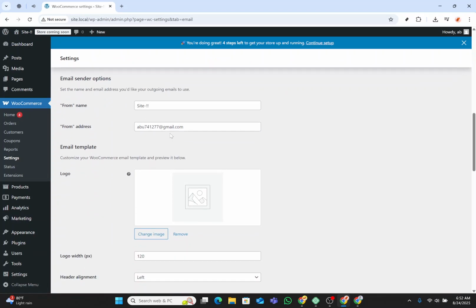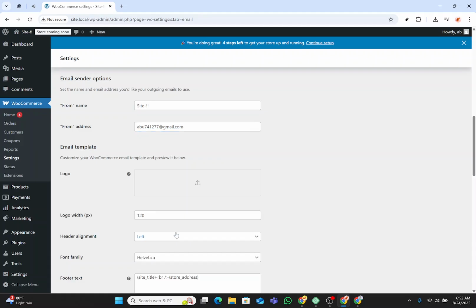Now, it's important to personalize your emails so they represent your brand. Start with adding a recognizable from name, something that will tell your recipients quickly who the email is from. Similarly, ensure the from address is accurately set to the email you'd like your recipients to see.